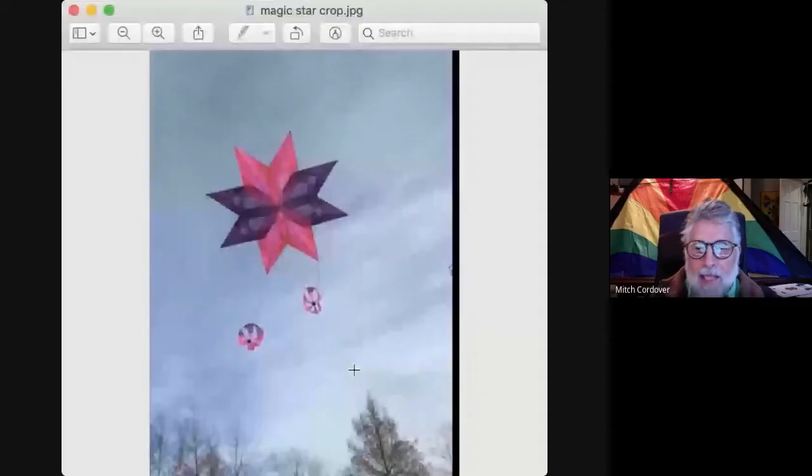I'm trying to figure out how to do this. I have a picture of that magic star kite, but I'm not sure how to present it without. I'm going to give this a try. Well, just click on present now and then share the window. Present now. So you think it's a window that I'm sharing? Yes, it is. Yeah, a window or a tab. So that's the thing.